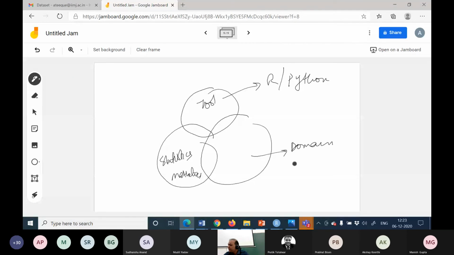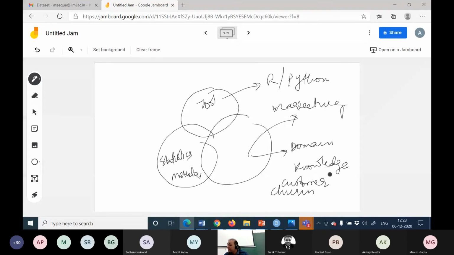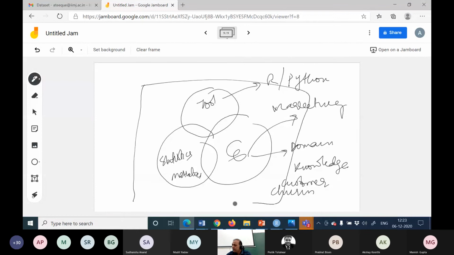So for building the hypothesis that we are building, you need to know your domain knowledge. If you are building a predictive model in marketing, say customer churn, then you need domain knowledge as to why customers probably leave a particular service, right? So all of this forms the various skill requirements for getting a data science role.